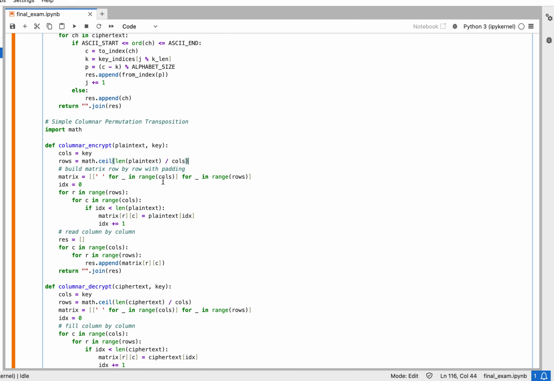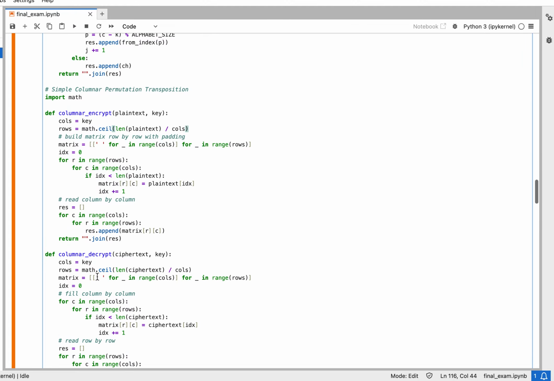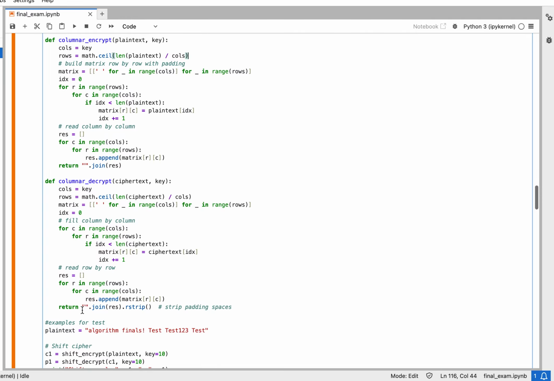So we read the matrix column by column from left to right and concatenate the characters to get the ciphertext. For decryption, we just do the reverse of what we did in encryption. So we create an empty matrix with the same number of rows and columns, then fill it column by column using the ciphertext. After that, we read the matrix row by row to recover the plain text, and then strip the trailing spaces that were used for padding. So this keeps the characters the same but permutes their order.